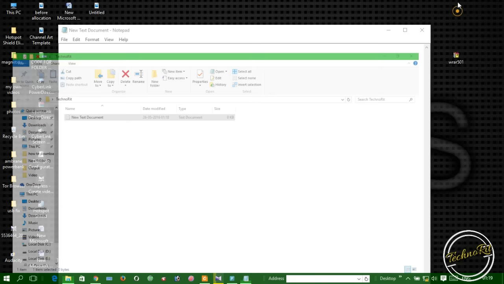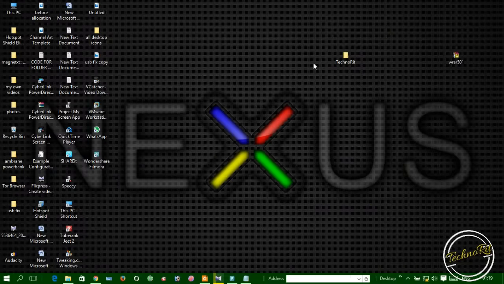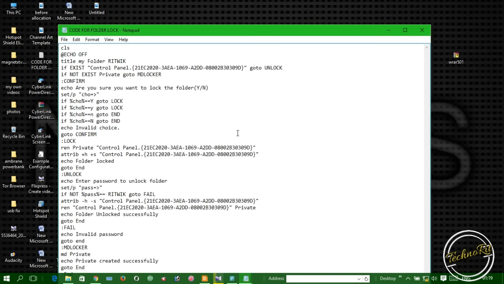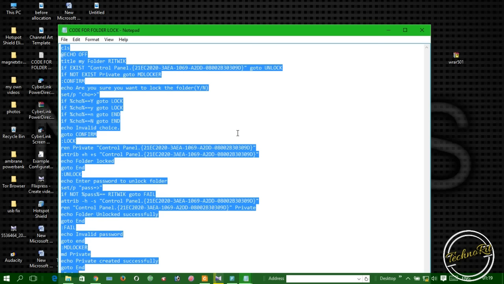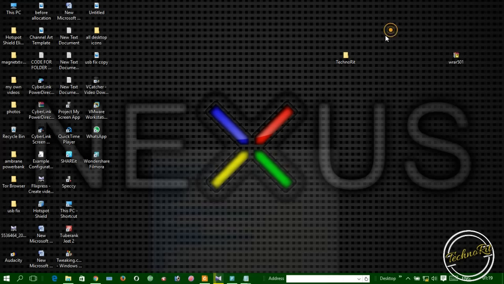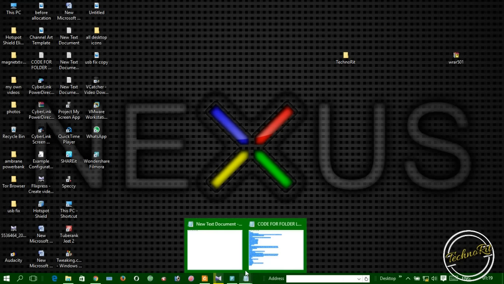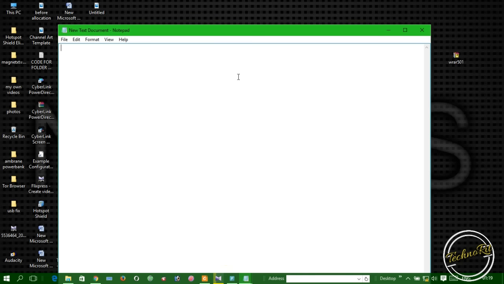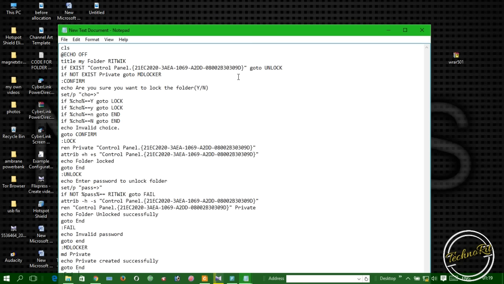And in the description below I have given a code which you have to copy and paste. Control A plus Control C is the copy. So you have to paste that code in the new text document which you created.